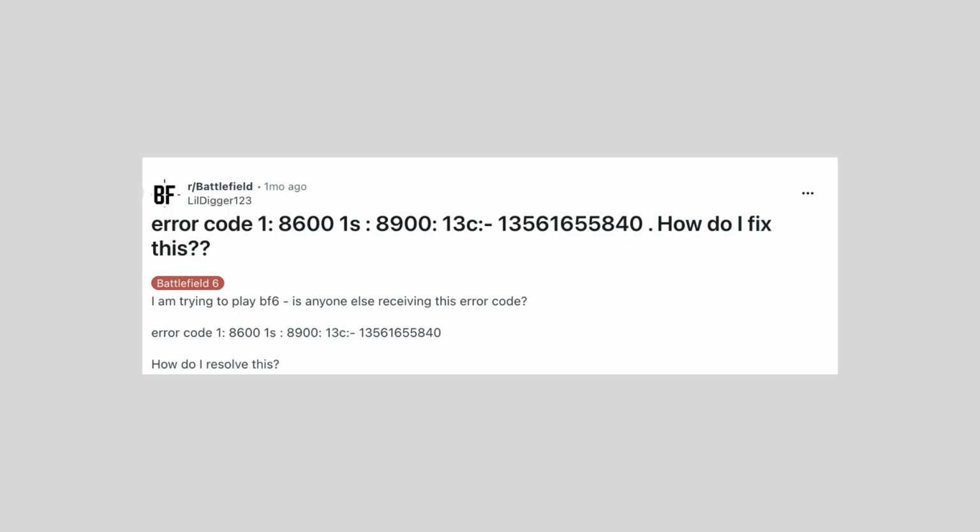As per our research, the error comes when users try to log into the game but are blocked by this message. According to our research, this error may happen due to temporary login issues, game version mismatch, network problems, or account-related restrictions.